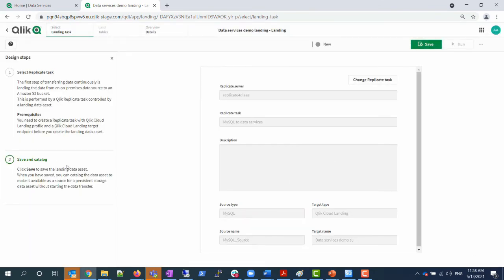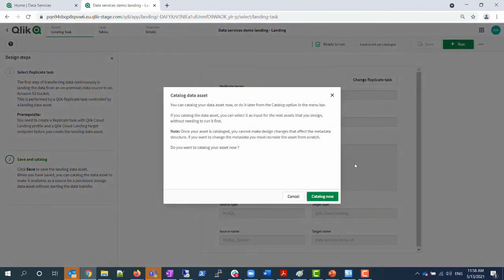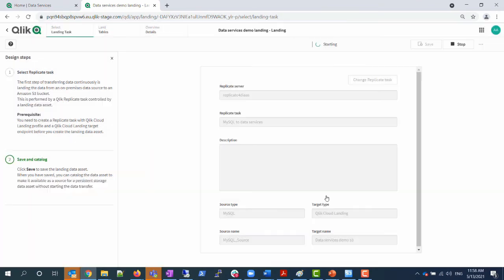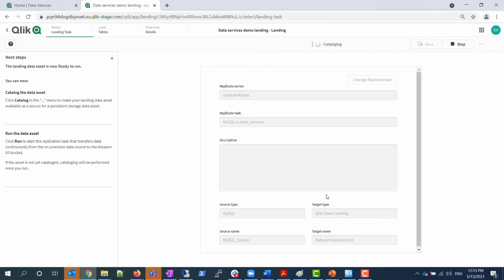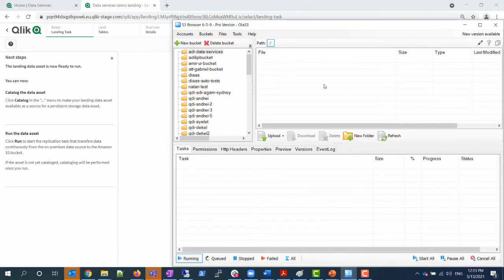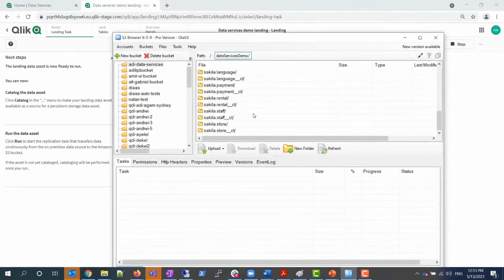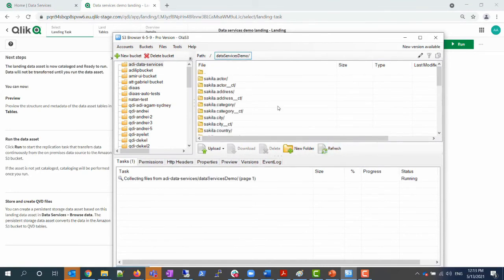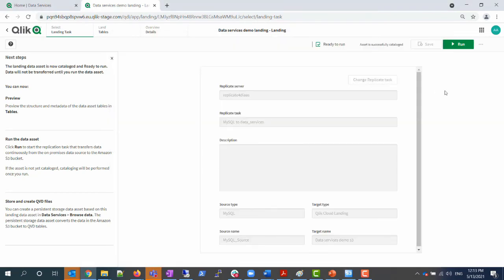And you can see that the next step is to save and catalog. So press catalog now. And cataloging is actually fetching replicate metadata. And it's also creating the directory in the AWS bucket. So here you can see that the bucket is empty. We'll refresh, and we can see that the task is making the directories. And now it's ready to go.